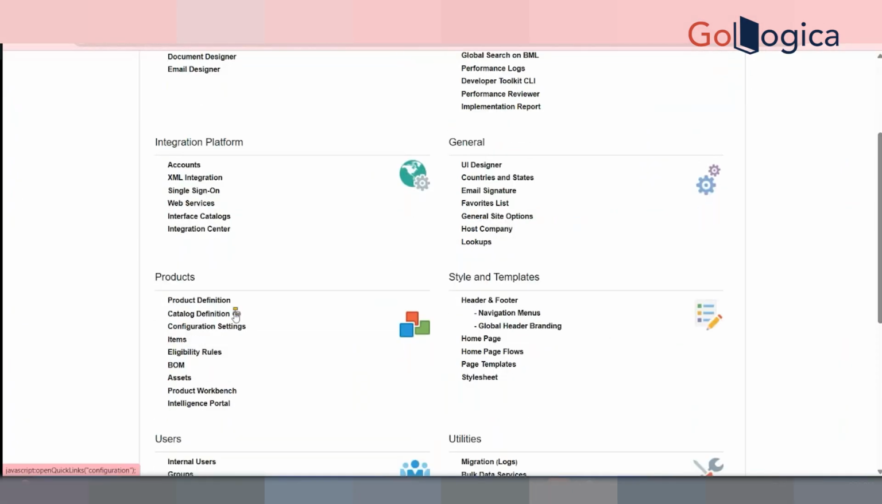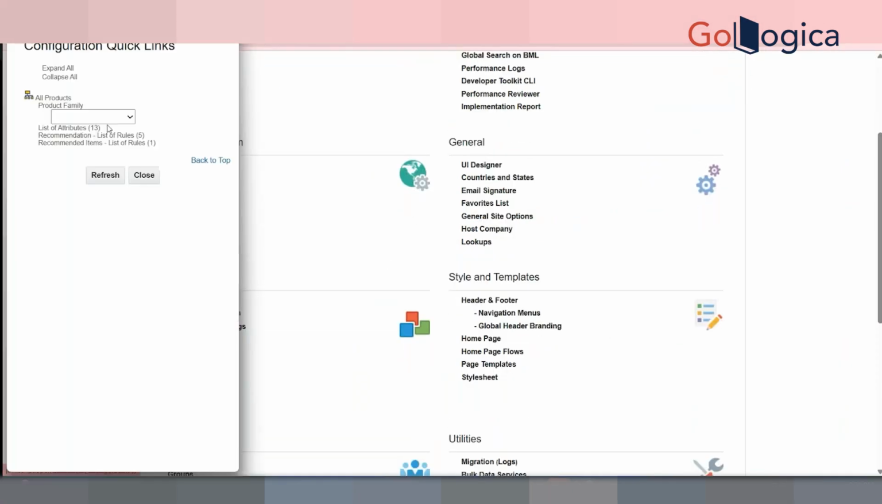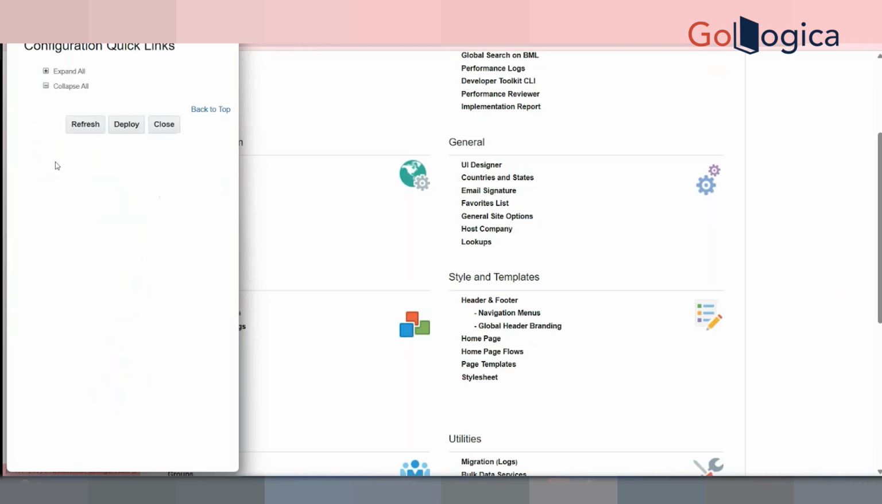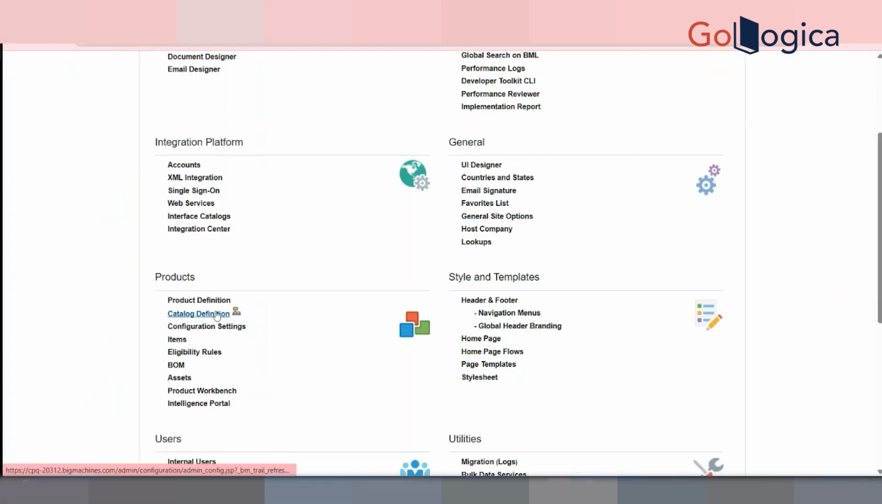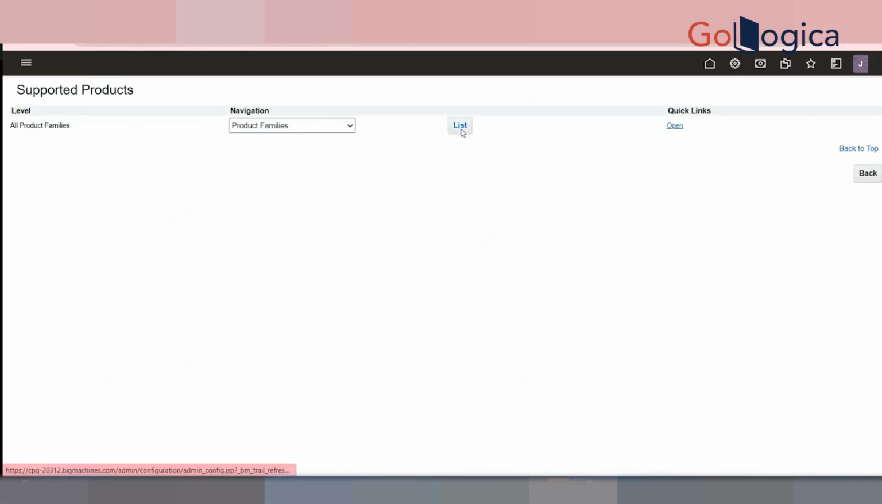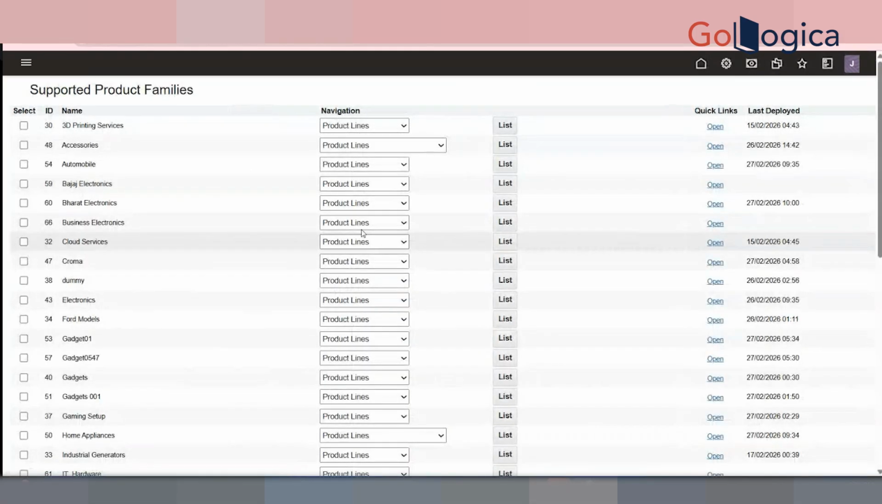Here, there is a quick link available from which you can directly navigate instead of coming here. Since we did not deploy this, let's deploy first. Whatever the change that you are going to do, we all need a deployment.